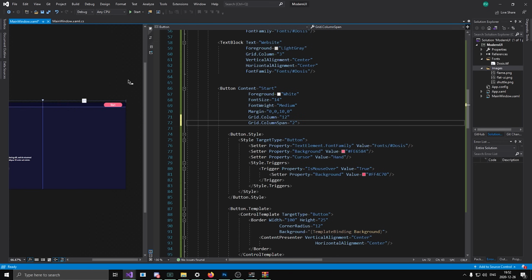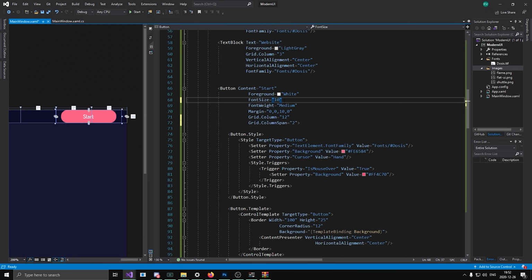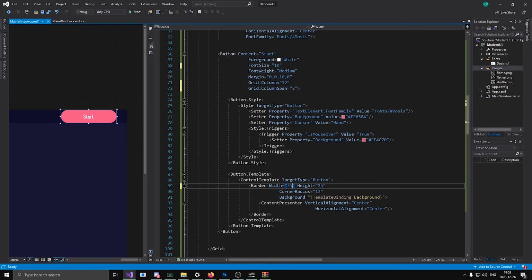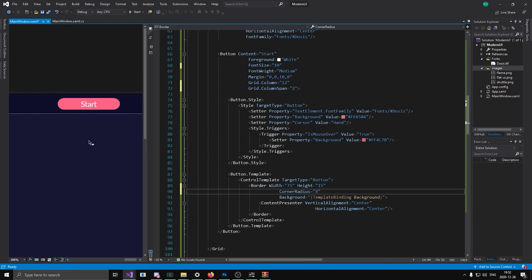There we go. Now it actually fits, but it's a bit too big for my taste. So let's resize it a bit. Change the font size to 10. The width and the height is going to be 75, 15. And the corner radius, let's try 8. 8's actually looking really nice. What about 9? No. 7?